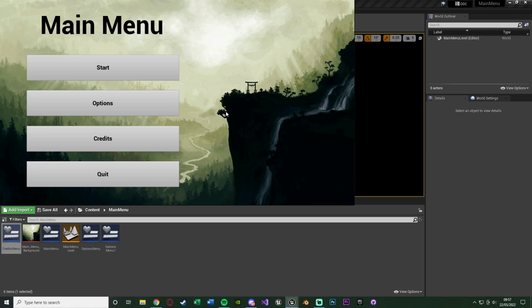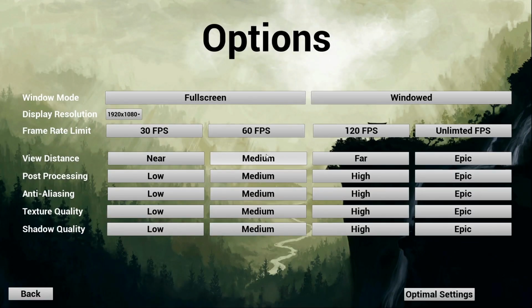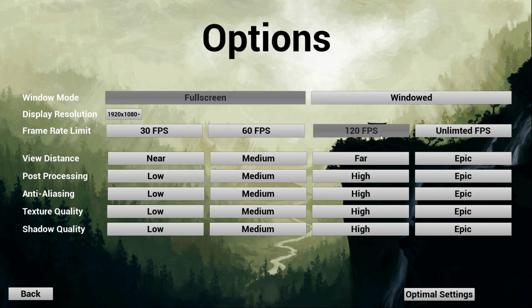So you'll notice it's in 1280 by 720. I go to the options, I can change it to 1920 by 1080, and it has updated that once it loads in. There we go. And I can also make sure it is full screen, and you'll see full screen is now selected. I can change my frame rate limit like so.